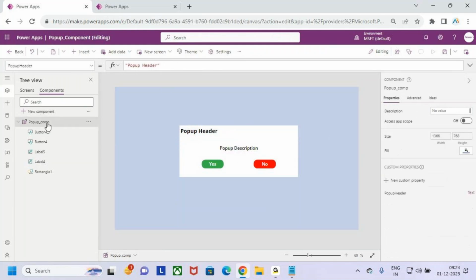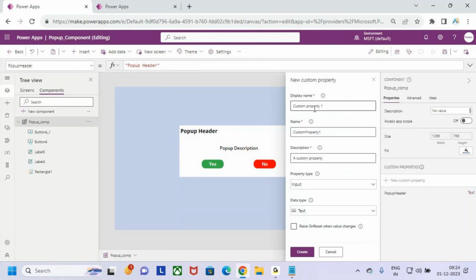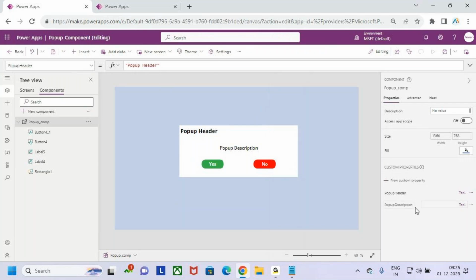So how do we create another property? Go and click on new custom property. Now the display name is pop-up description. The type is input and the data type is text only. Now click on create. Now one more property is created, pop-up description.